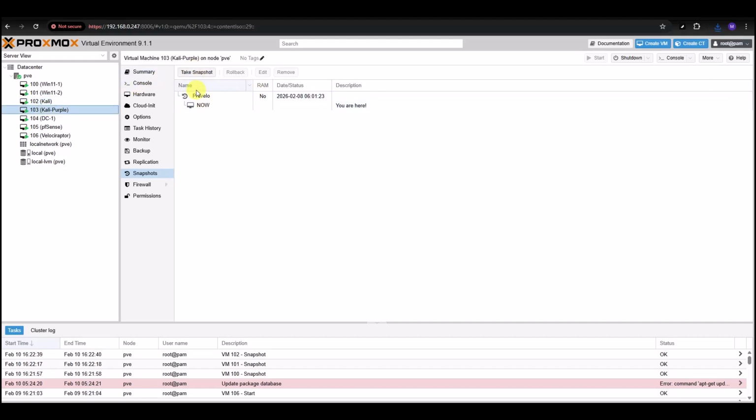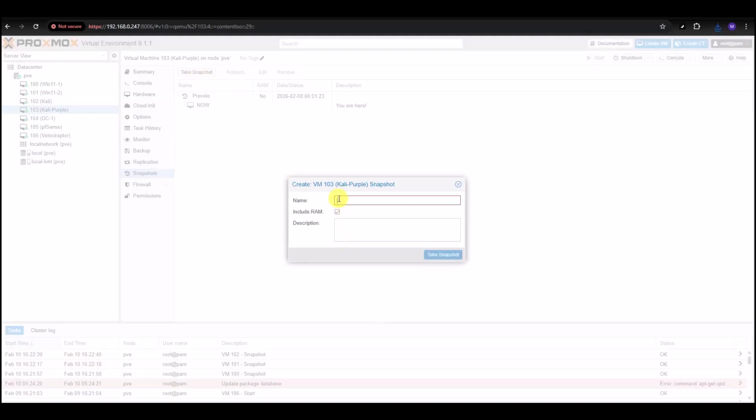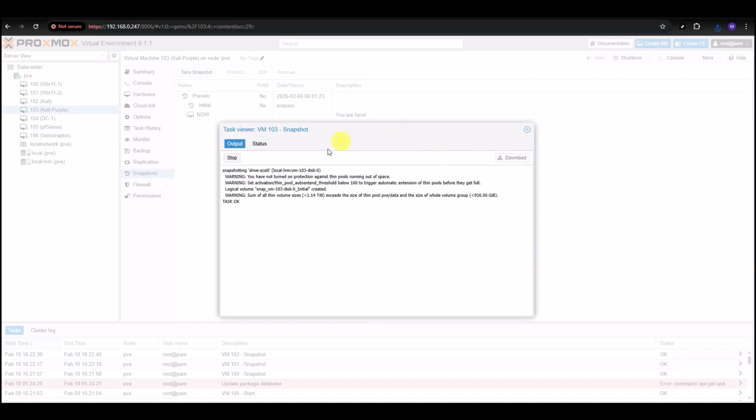With Kali Purple, you'll notice I did take a snapshot before that. That was when I was messing around with trying to install Velociraptor on Kali Purple, and it just didn't work out. So that's why we did the Ubuntu machine with Velociraptor. But I'll take the snapshot and I'll just call it initial. Then we're good.